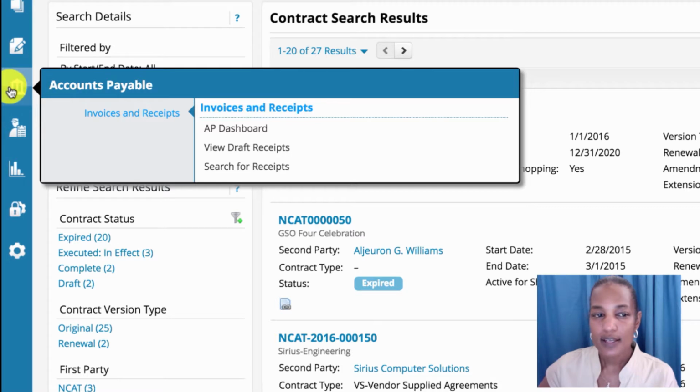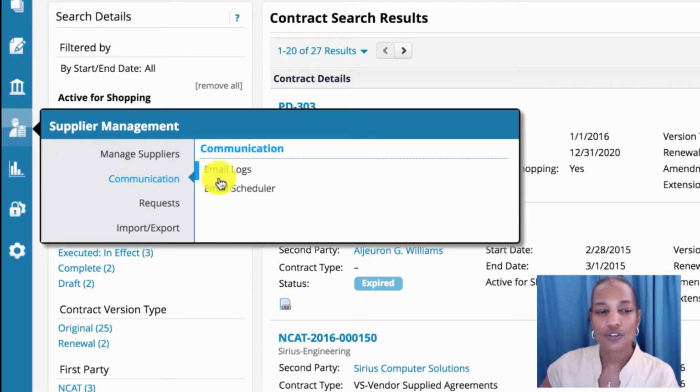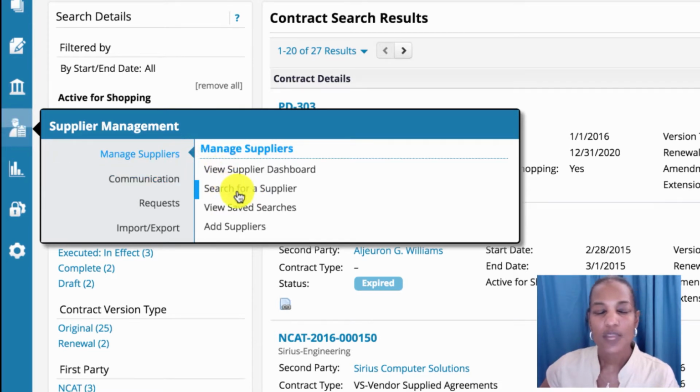Our next icon is our accounts payable tab. Our supplier management allows us to search for our suppliers. All suppliers are not in AggieMart.